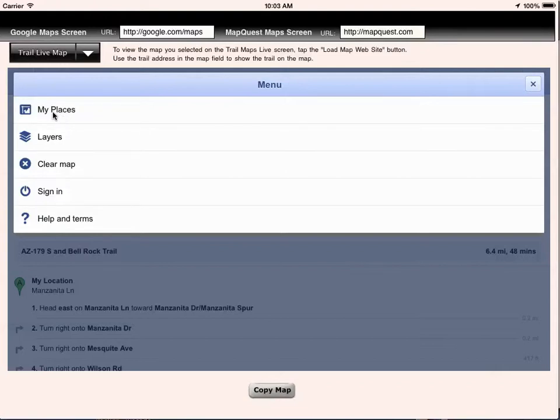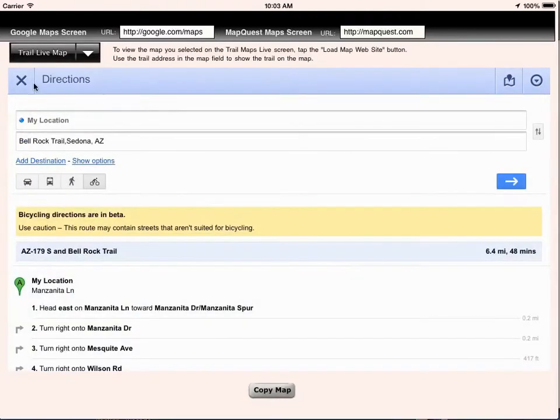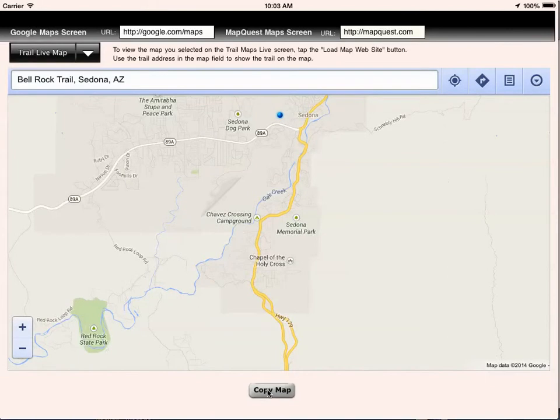Now, in our particular case, I'm going to do a reverse of this. I'm going to go back out. I'm going to close this. And what I'm going to do is click on Copy Maps, but I want to make sure that the map is centered and located where I want it to be.